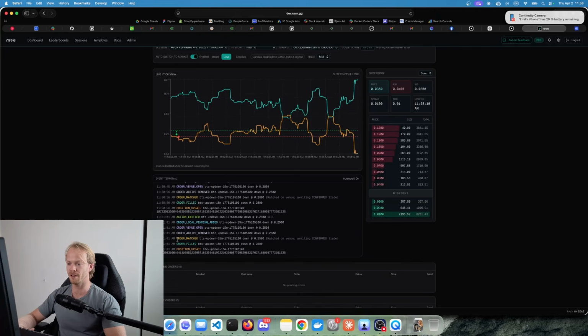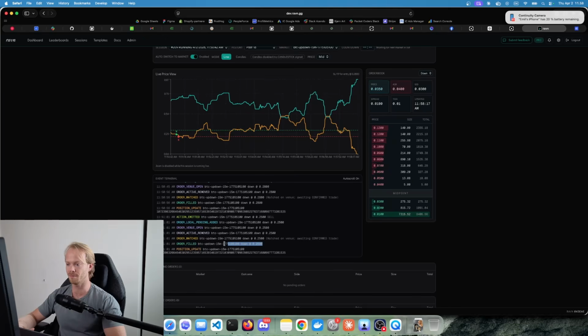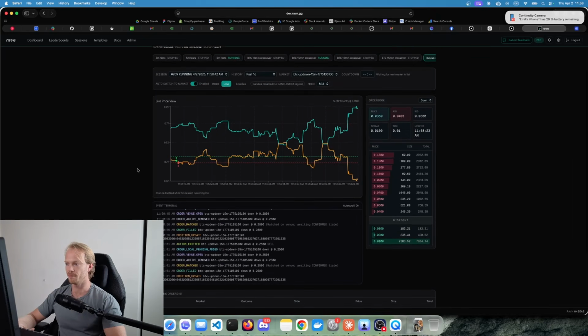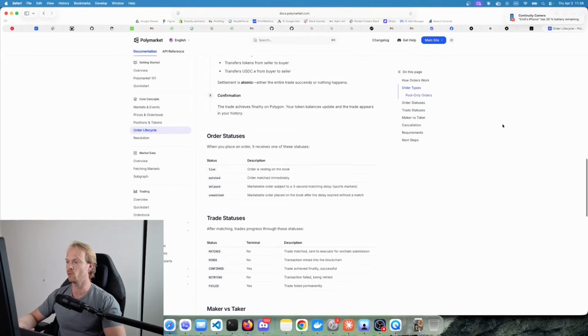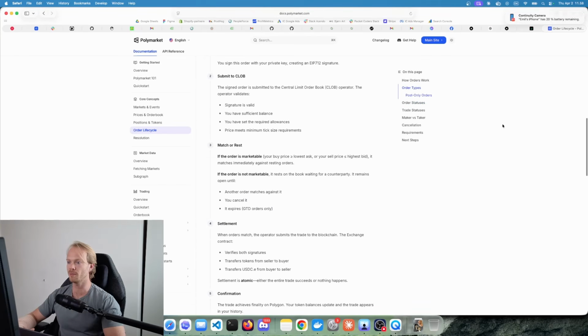That's why you also see we have order matched, for example, and then we have order filled. So it goes through all those steps in the backend that we would expect coming from Polymarket as well. So yeah, that's something we have to handle, and that's something you have to handle in your own trading bot if you are building out your own trading bots.